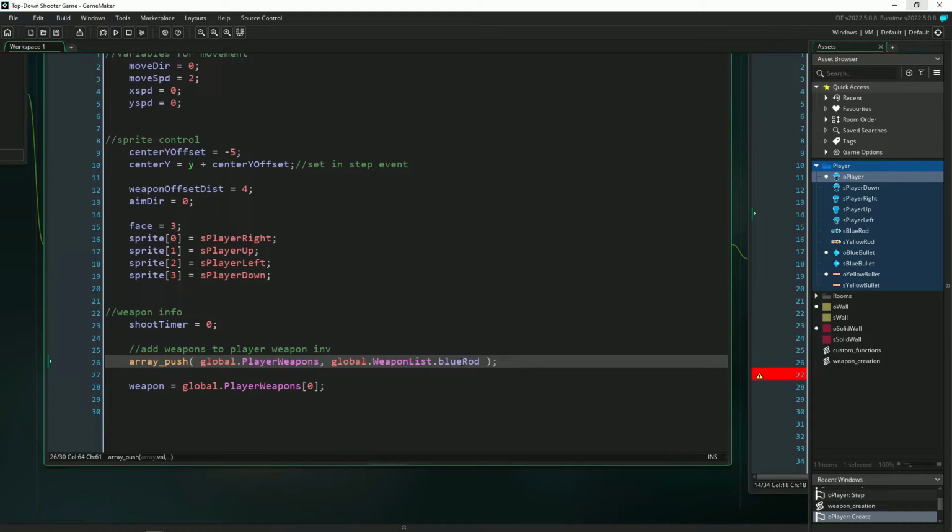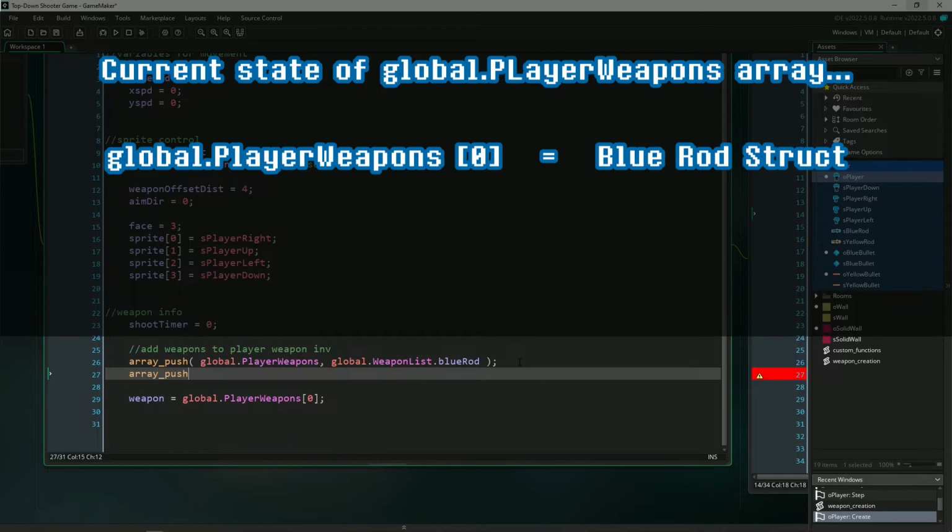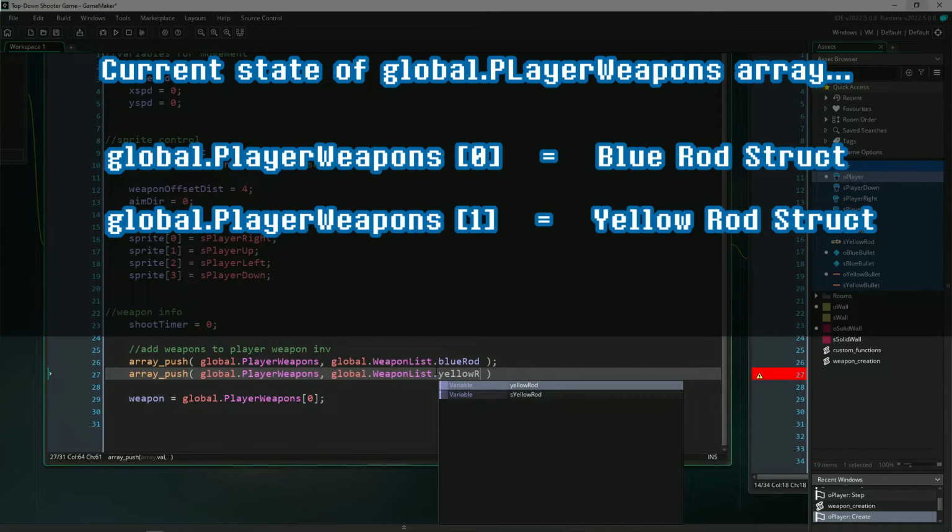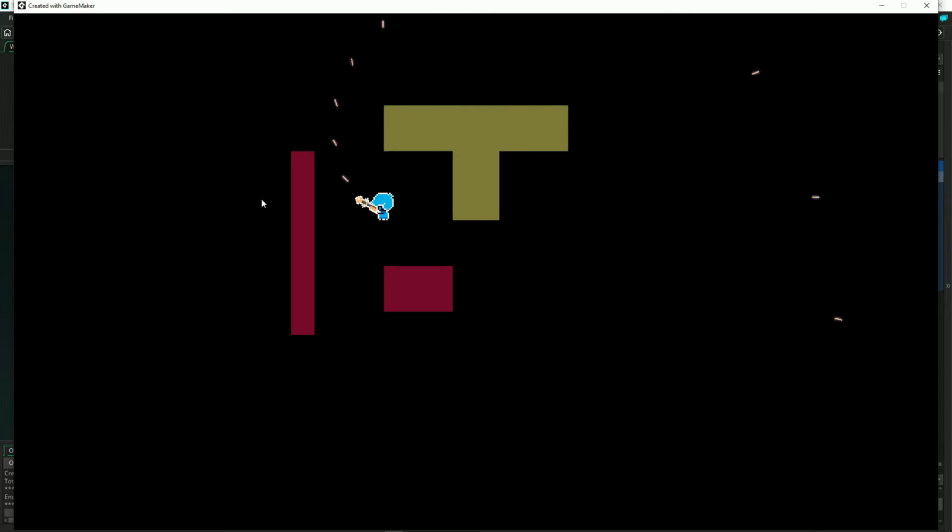And instead of swapping out blue rod with yellow rod to test it, we can actually just add yellow rod to the list really quick. So let's do that. So global.player weapons, and we're adding global weapon dot yellow rod. So now we're pushing another entry, which means that player weapons entry number 1 is the yellow rod and 0 is still the blue rod. So let's see if that works. And great, look at that.